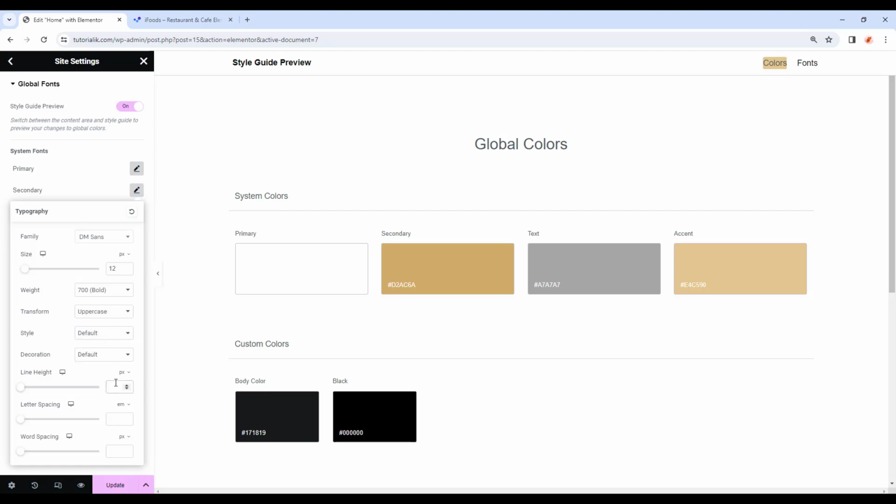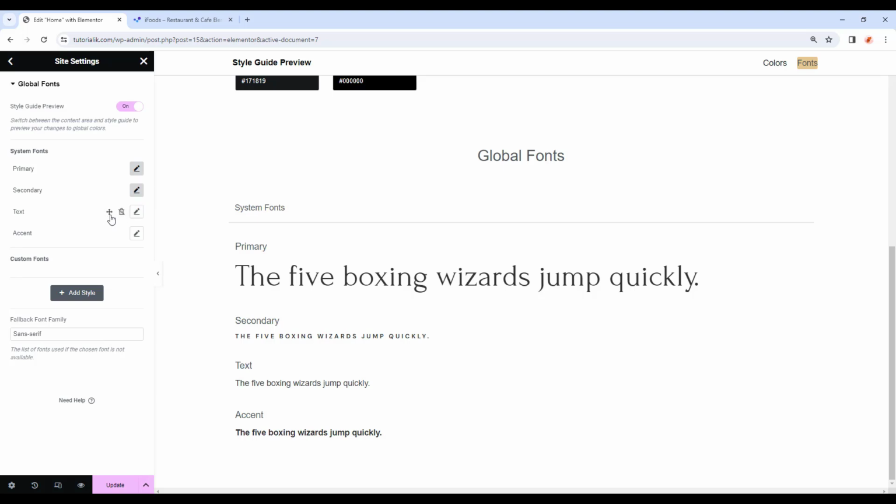Then we have line height, let's make it 16 pixel. Then here in the letter spacing, let's first select the EM property. Then let's make it 0.3 EM. Alright, now let's close this. Then let's edit the text.